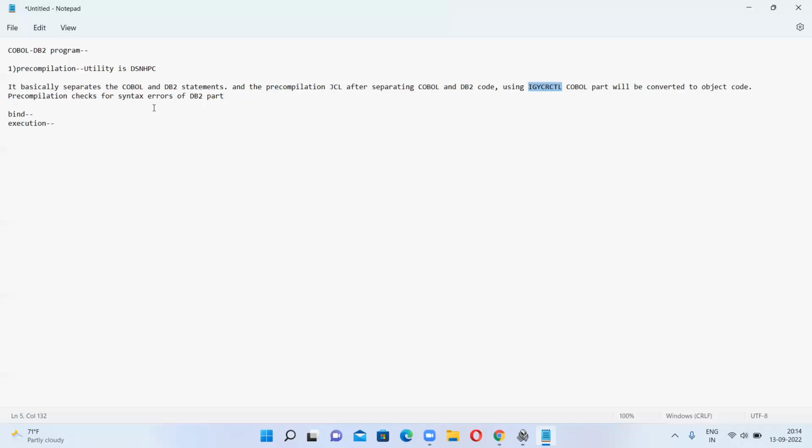It also checks for syntax errors of the DB2 part. Suppose you have used SQL code in your COBOL DB2 program, and the SQL code is wrong. Suppose you have mentioned a table name, but the table name is wrong. It will not logically check the query, I mean, whether the query is correct or not, whether the query will work or not. It will just check for syntax errors. Like in SQL queries, we will write select name, comma, employee ID, comma. So whether those commas are missing or present, this kind of syntax error it will check. If there is any syntax error, it will get it in compilation.